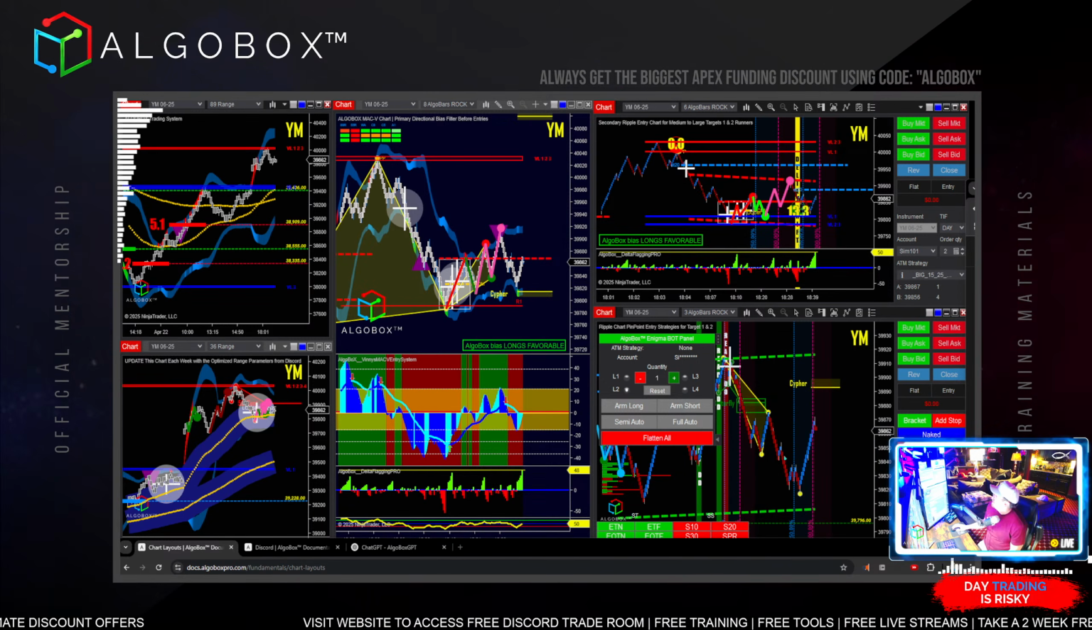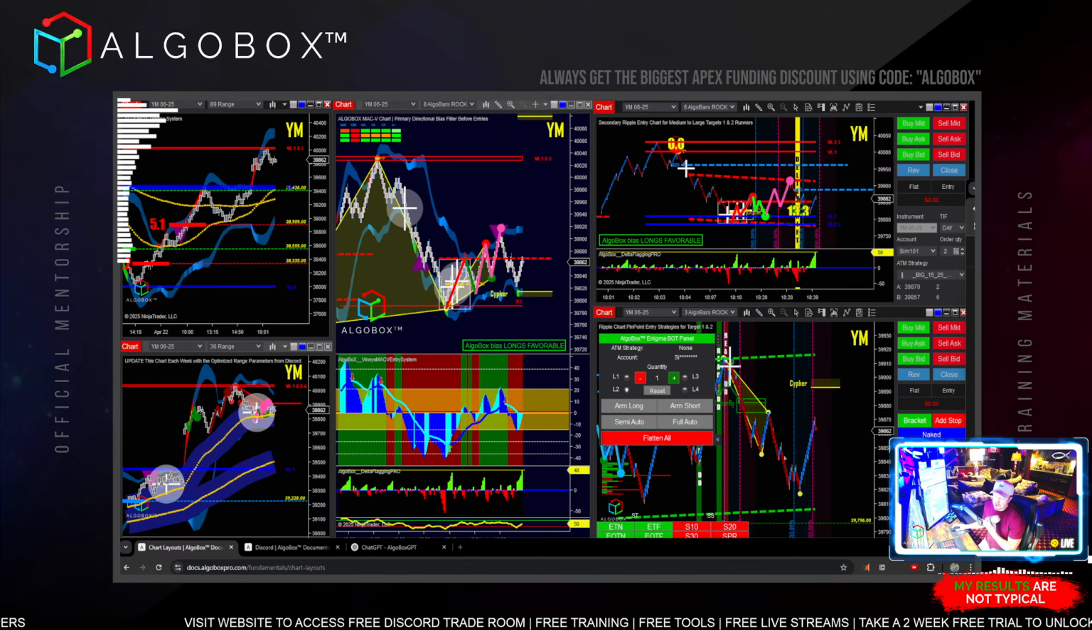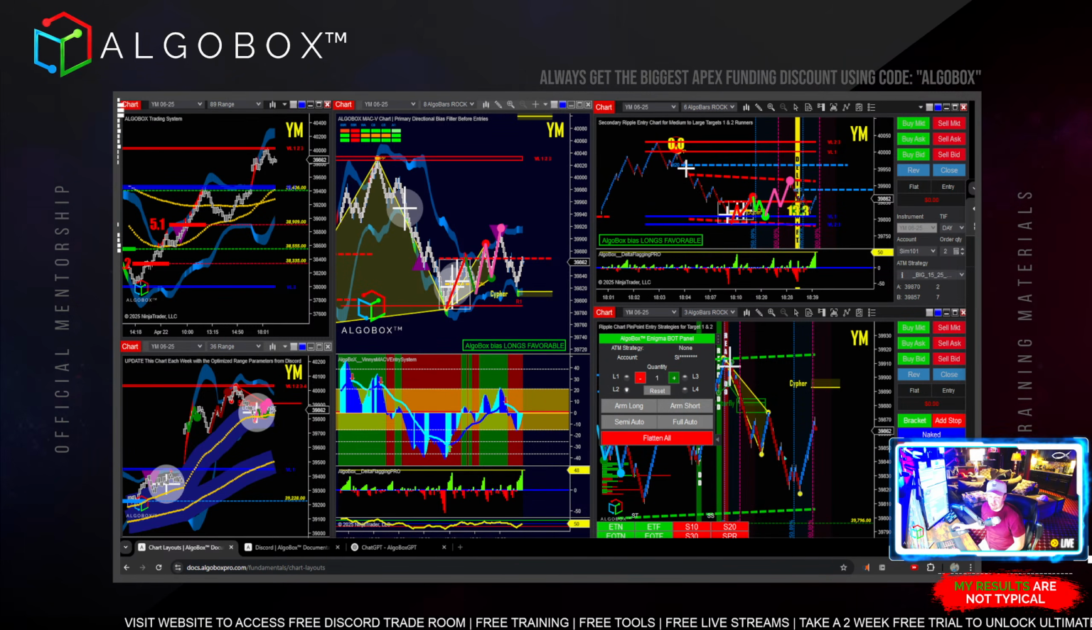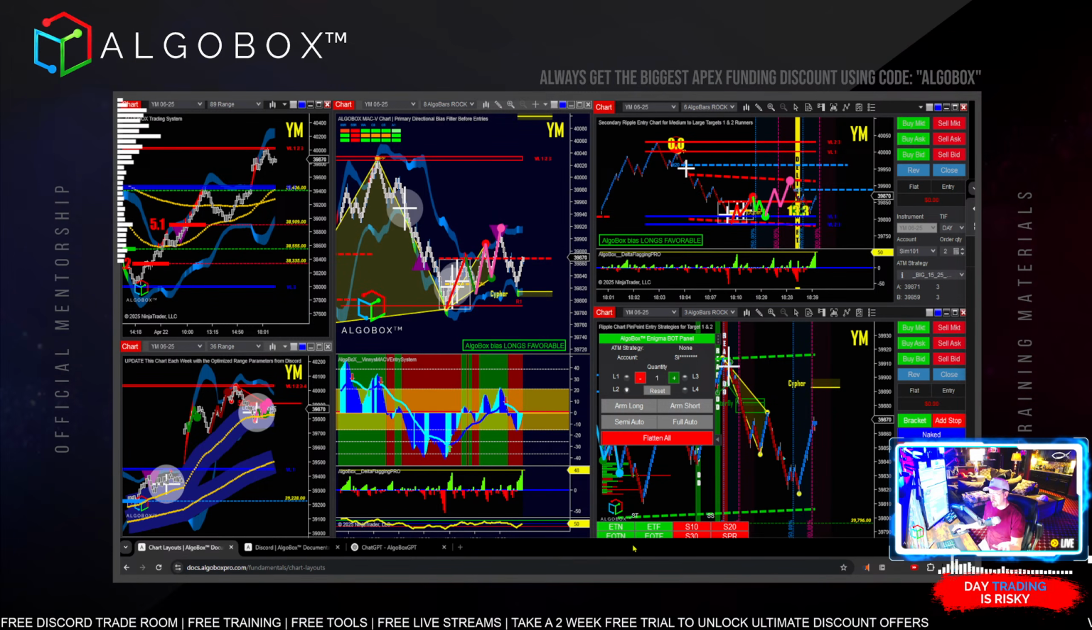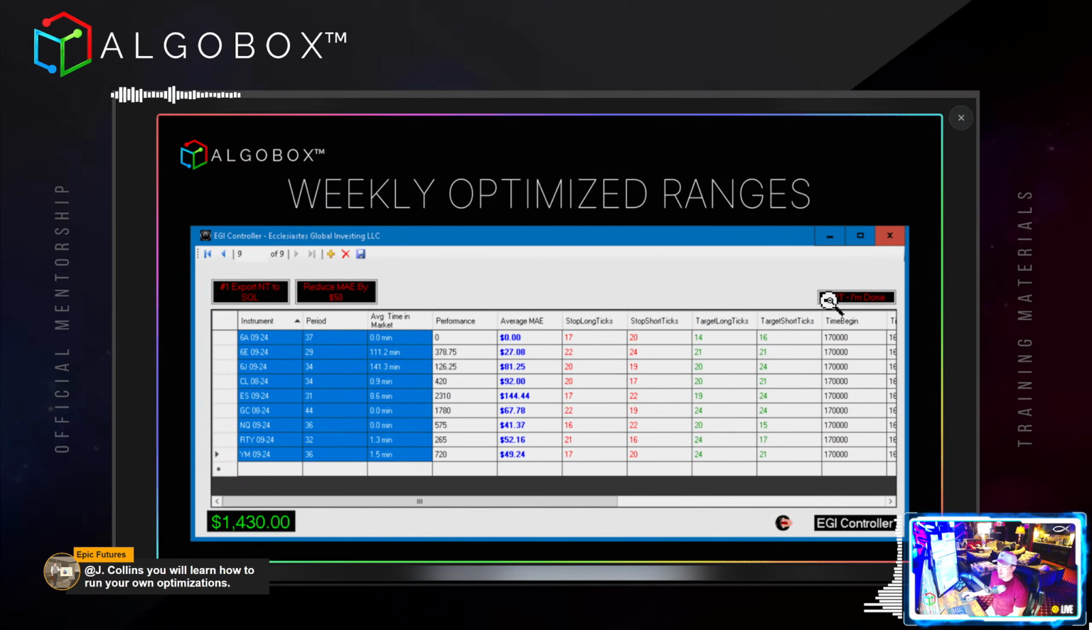You learn to run your own optimizations. Yes. So all platinum members have access to running optimizations, and our guys can obviously do that as well. So I just showed you how to change the ranges. Let's come back down here to our window there. Any other questions on that?